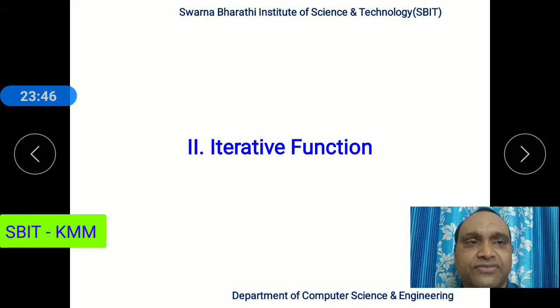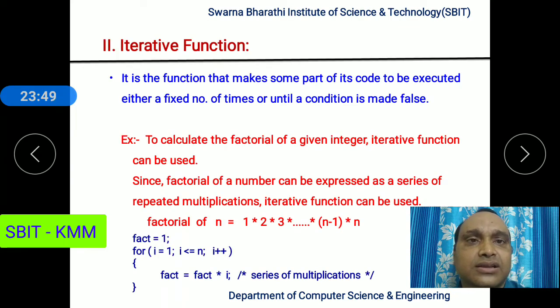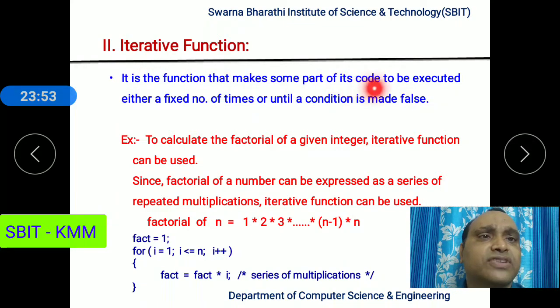Let us see the definitions here. An iterative function is a function that makes some part of its code to be executed either a fixed number of times or until a condition is made false. Till that time it goes on executing the set of statements. For that, it uses one of the looping statements. The looping statements can be for loop, while loop or do while loop. It can use any one of these to execute the set of statements repeatedly.